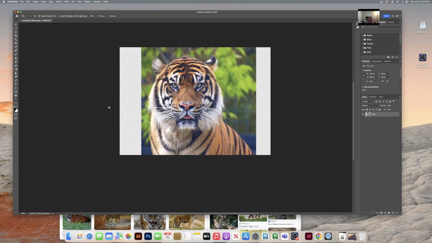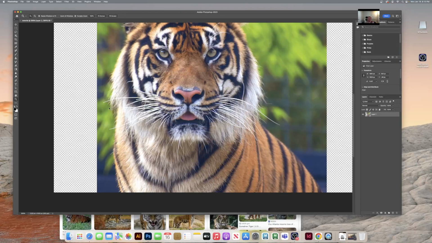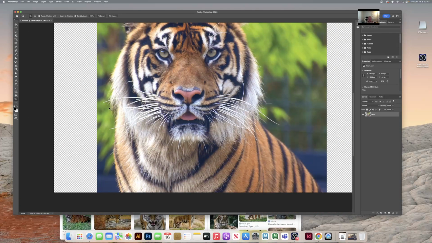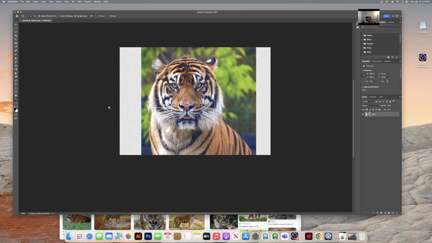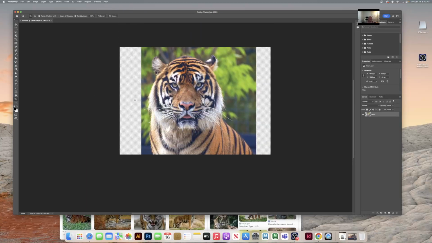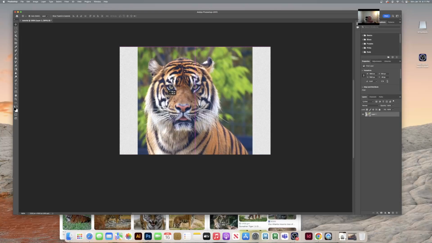Of course, the keyboard shortcut is Command plus on a Mac, and Control plus if you are on a PC, and Command minus or Control minus to zoom back out. The keyboard shortcut to get back to the Move tool is just to press V as in Victor, and now I'm back on the Move tool.